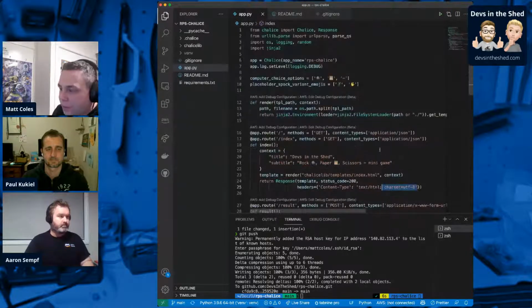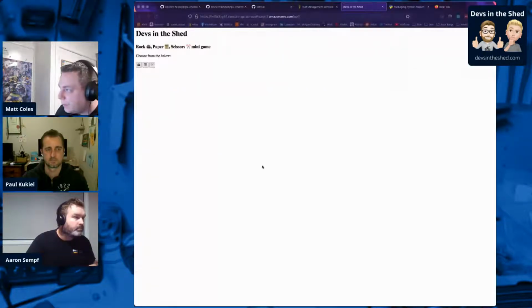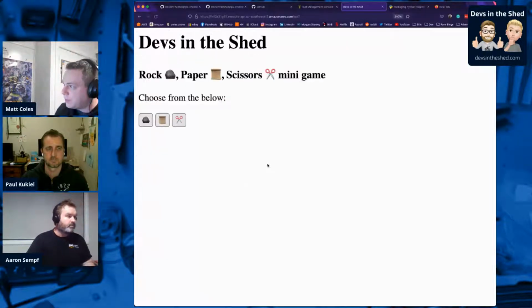And now if I run the app on my side, let me just see if I've got it working. I do. So I will stop sharing VS Code, and I'll just quickly share my browser tab. Here we go. You can see a very beautiful Devs in the Shed rock, paper, scissors. And you can see all the emojis now rendering rather than text.